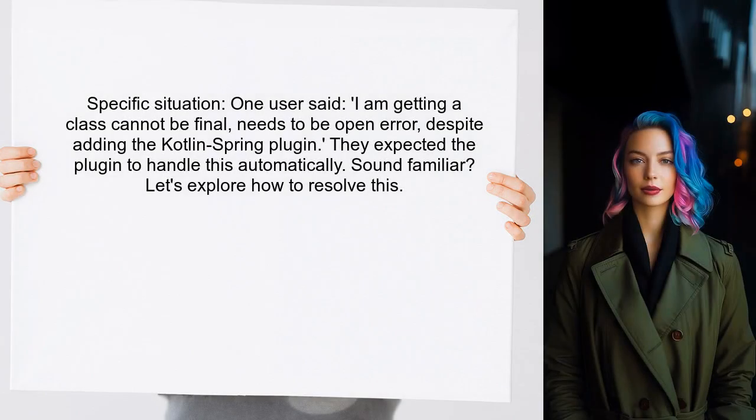Let's look at the specific situation. One user reached out saying, "I am getting a class cannot be final, needs to be open error," despite adding the Kotlin-Spring plugin. They expected the plugin to handle this automatically. Sound familiar? Let's explore how to resolve this.